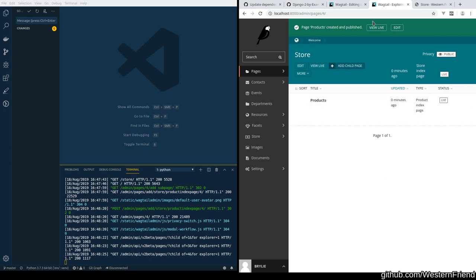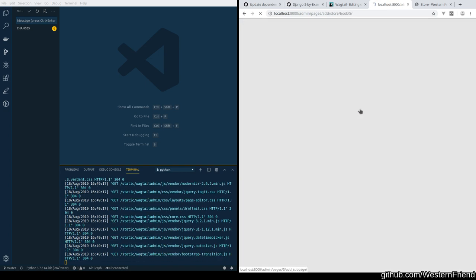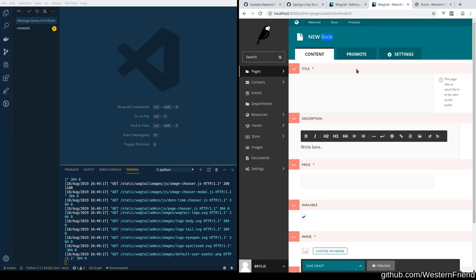I won't go too deeply into that during this session because we're going to be working with the order model. I had to think for just a second about that. So let's go ahead now. And then we've got the store and the products folder, so to speak. If I add a child page, it's going to default to a book. It knows that the only type of product we have are books.